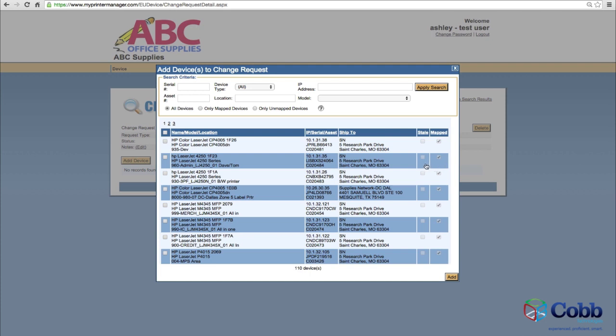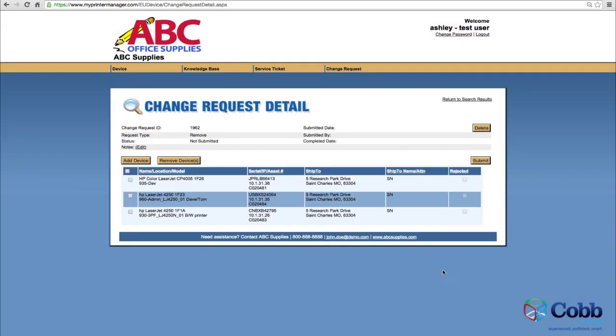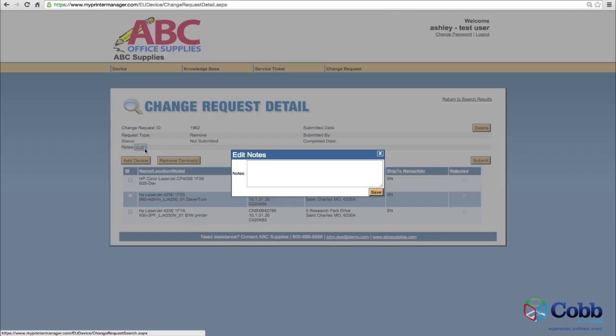To select the device you would like to remove, place a check in the box next to the device. Remember, you can check as many devices as you would like in one request. Once you're finished selecting devices, click the Add button. If you need to make a note regarding the request, you can do so by clicking on Edit by the notes. Once you've added your note, you will just click Save.